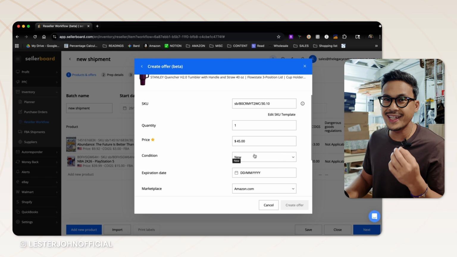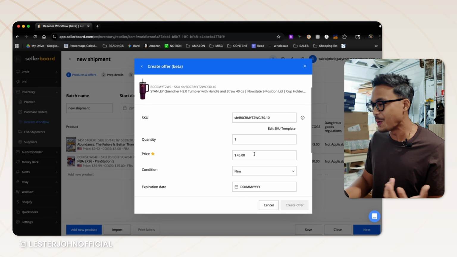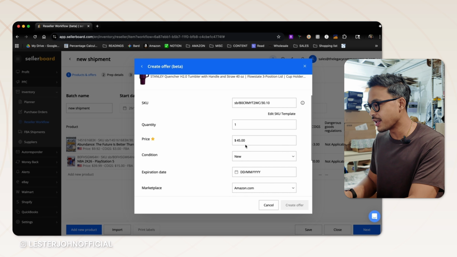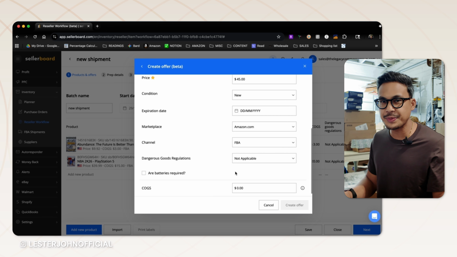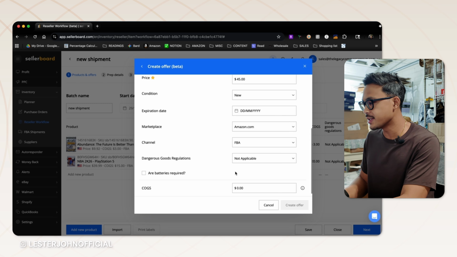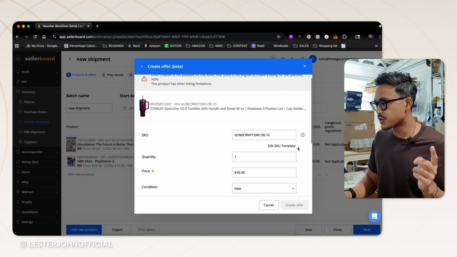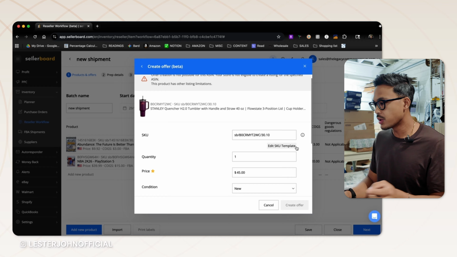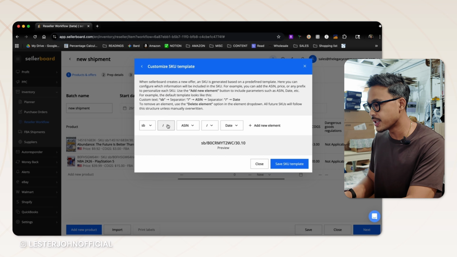Now you can input more data here, just like we did on the phone. Like the SKU, quantity, price, etc. Pretty self-explanatory. That's why this software is so easy to use. What I like about it as well is you can customize your own SKU, which is right here. So you can edit the template, right?